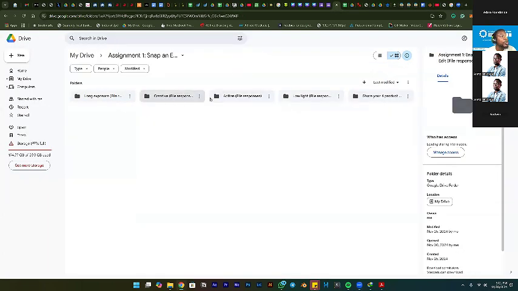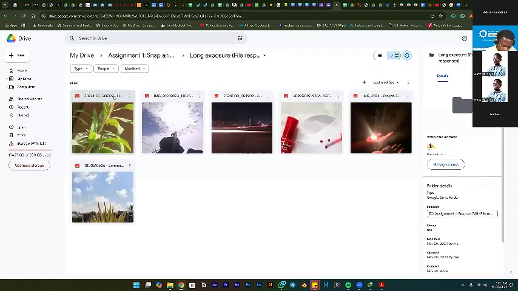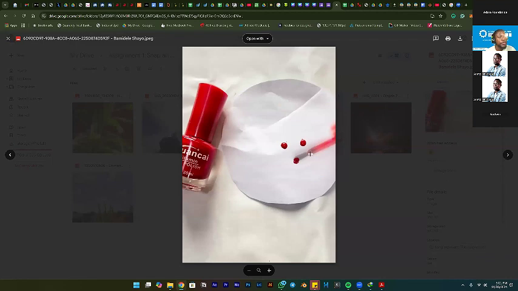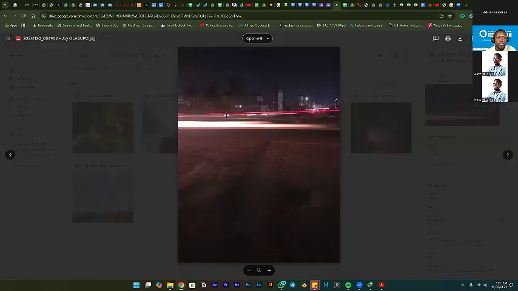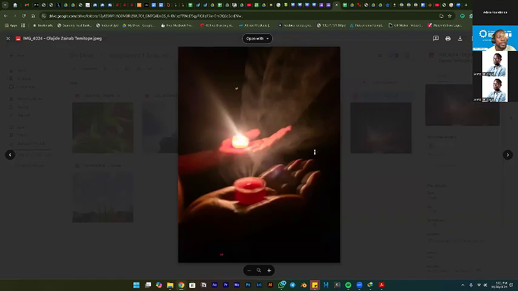So ranking for long exposure: third place is Bamidele Shayo, because this was a very, very good example of long exposure. Second place is Olajide Zainab. Then first place is Joy, because this brought back memories. And for Zainab, this is awesome. This is also really cool.